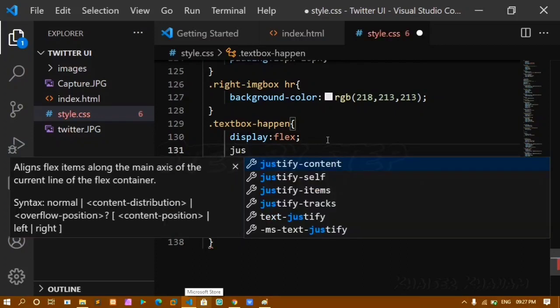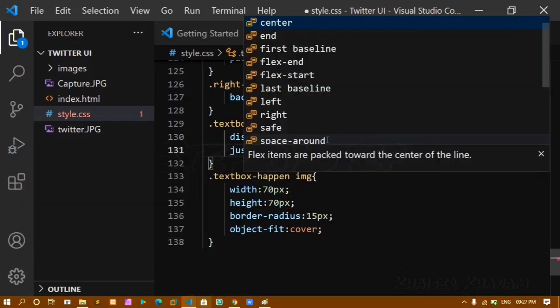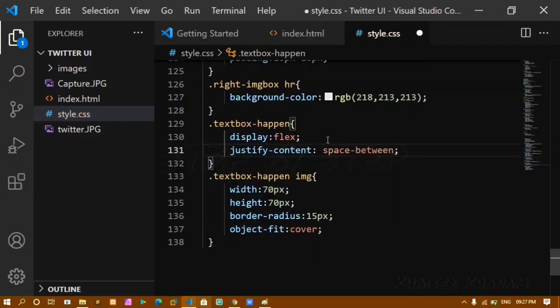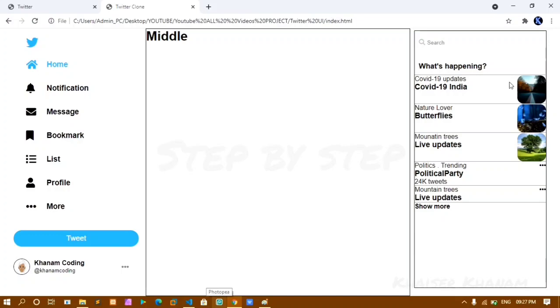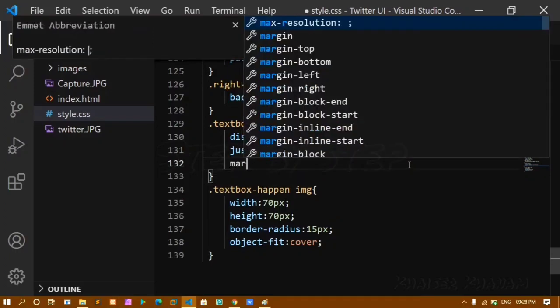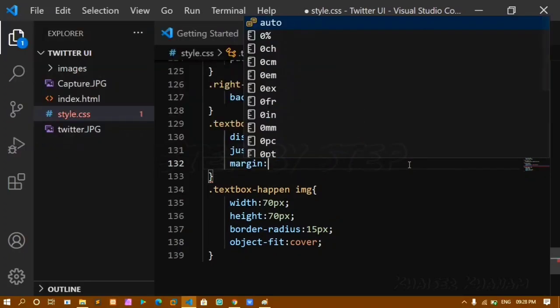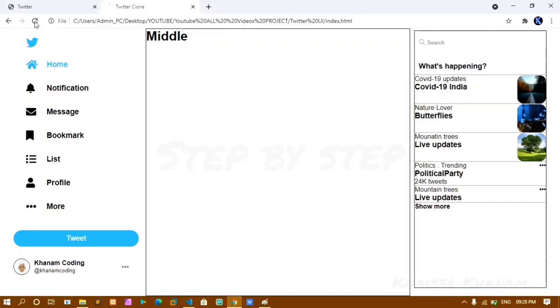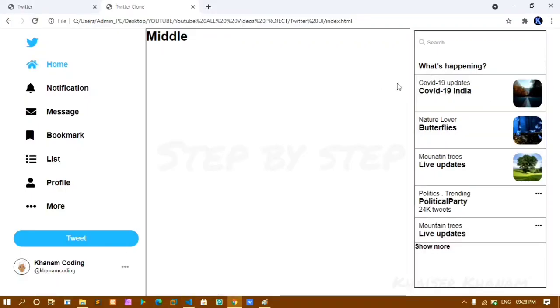Now I'll give one more property of display, that is justify content, and I'll give space between. If I refresh this, you can see now I got the space, that is space between. I'll give margin for this. Margin I'll give 10 pixel. I'll save this. Now if I refresh, you can see top 10 pixel, right 10 pixel, bottom 10 pixel and left 10 pixel. I got all 4 sides as 10 pixel.